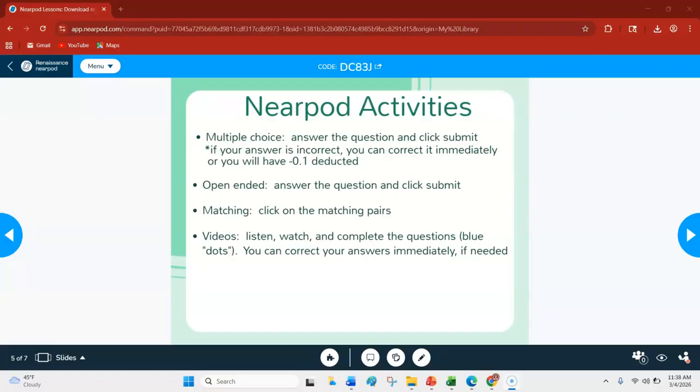So embedded within the Nearpod are a variety of different types of assignments or activities. There are multiple choice, which again, you can change your answers immediately. There are open-ended, which allow you to answer the question and click submit. There are matching, which you're going to click on boxes and match the pairs. And then there are videos.